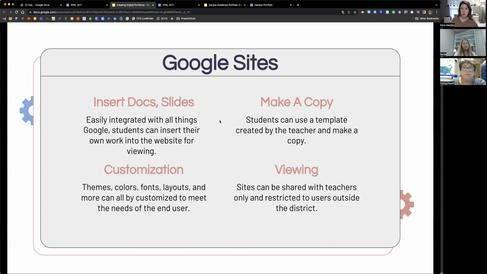So doing some research to prepare for this PD today, a lot of teachers made a template of a site. They set up a site, they set a certain number of pages and things like that, and then they had their students make their own copies, which is something that can be done, or any student can access this and make their own site.